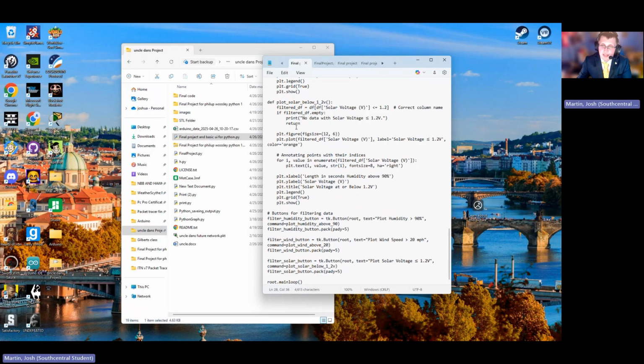And then we're defining the solar below. So below 1.2. So filtered, solar voltage, correct column name, if filtered df empty, print no data with solar voltage 1.2, return. So plt figure 12,6, that's the size again, plot the filtered solar voltage with the voltage of 1.2. Annotating points with their indices, for i, solar voltage, plt text, value, string, font size. So let's just go ahead and define it.